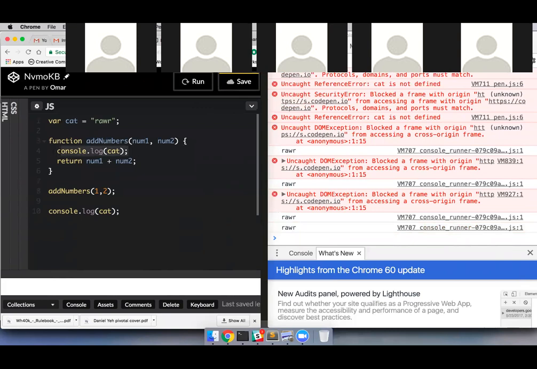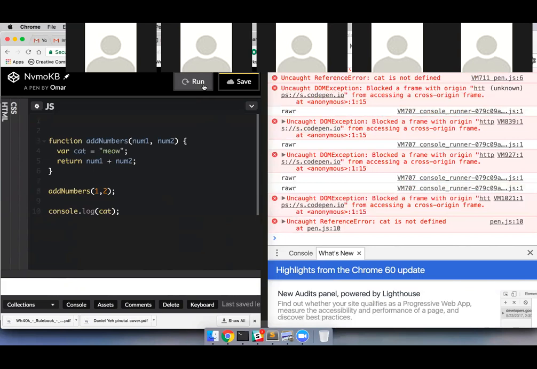If I go back to var cat equals meow, and I remove this, let's see, run this. It says uncaught reference error, cat is not defined. So even though we called it, the element from here does not exist. So this is global scope on the outside and local scope on the inside.